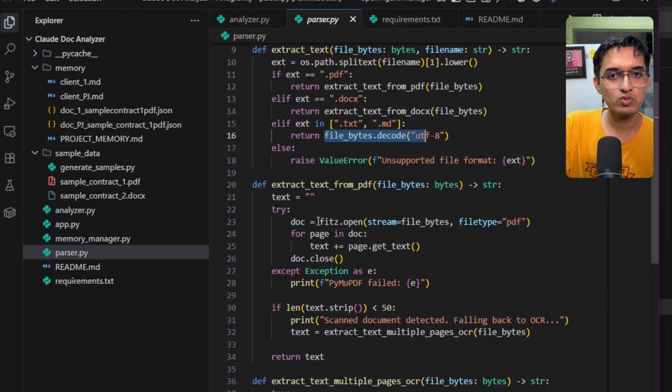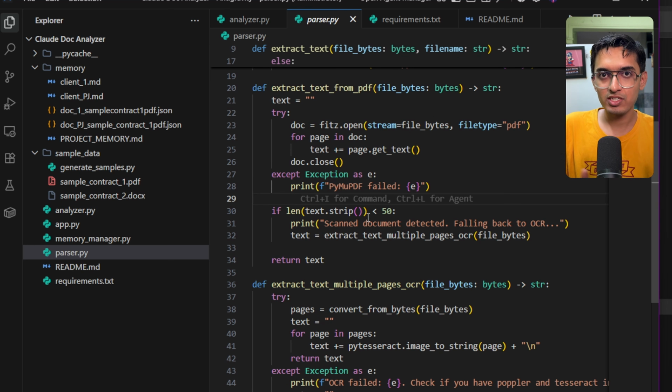So for the PDF file, we are using the fitz library. We are looping over all the pages in the PDF and adding it to the text variable. And let's say if you are not able to extract the text from the document, let's say the overall length of the text is less than 50, then we are saying that the scanning document has failed, and now we are switching to the OCR mode.